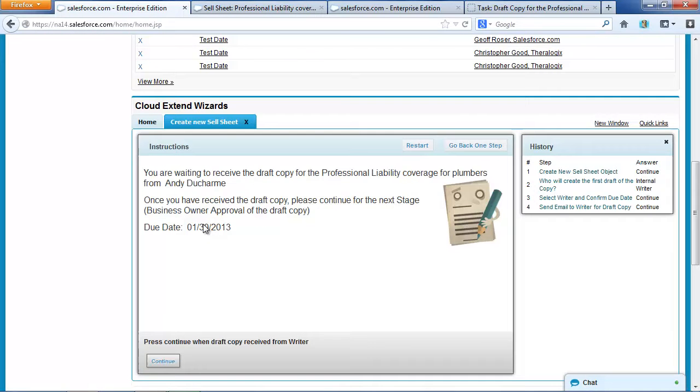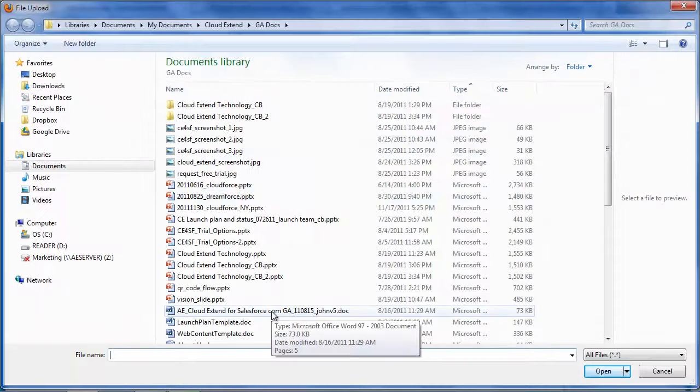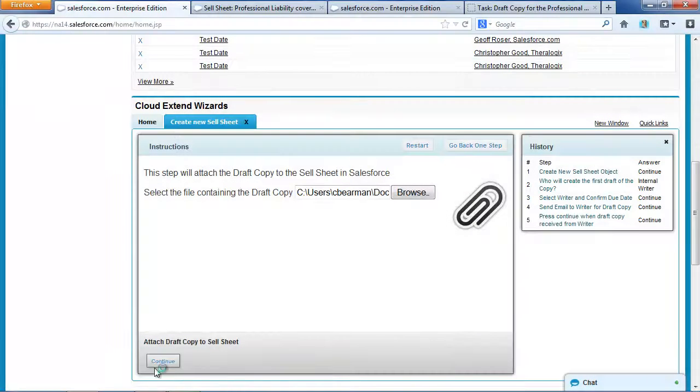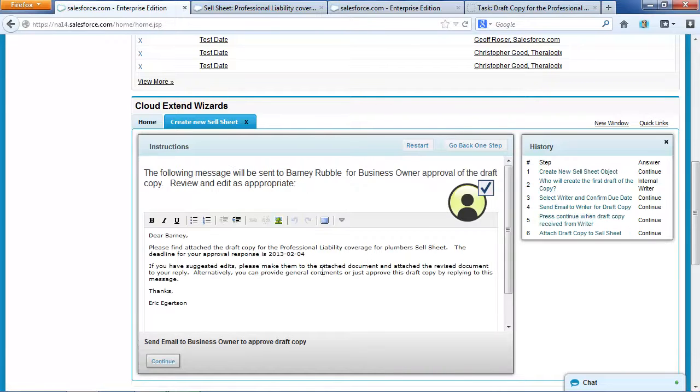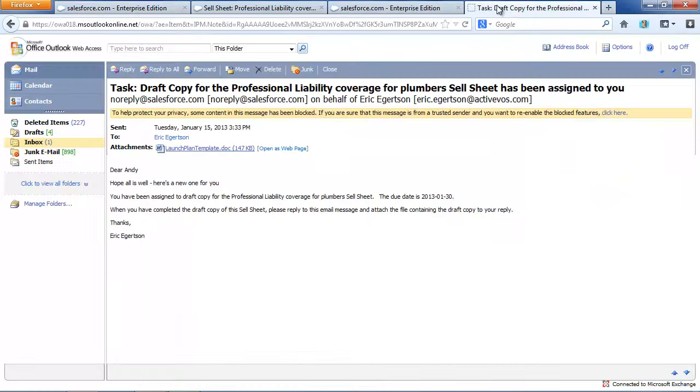Now, I'm here waiting for Andy to send back my draft copy. When I get it back, I click continue. Now I'm going to attach his draft copy. So there it is. I'm going to attach a file. And next, we're going to send this out to the business user, who's Barney Rubble. Find the attached draft copy. You've got a date for approval. When I click continue, that sends the email message with the attachment out to Barney Rubble.